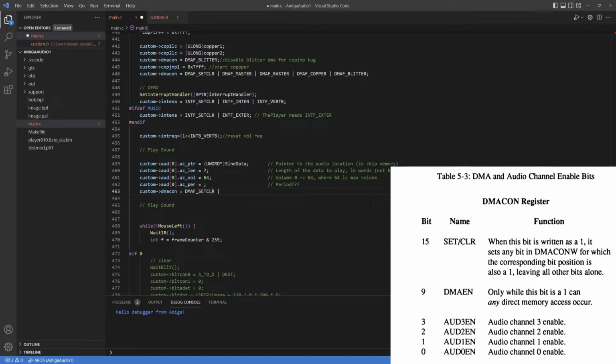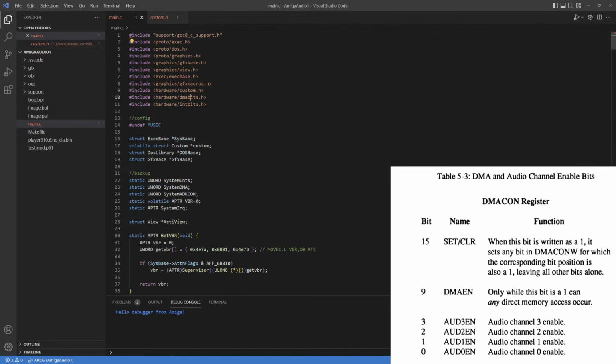It's not actually finding it, but there is a reference to this. This is going to set the bit. I think this sets bit 15. Let me just find out where this is being defined. DMA bits, that's the one we want.